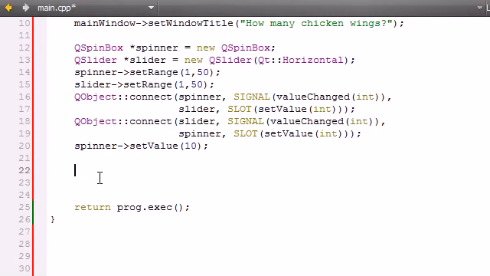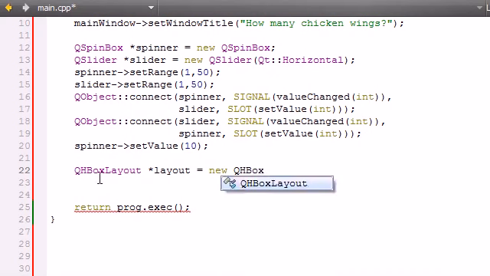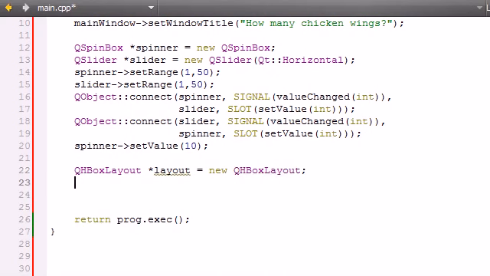So how do we create this layout? Well, QHBoxLayout, and then just go ahead and give a name, layout, and set this equal to new QHBoxLayout. There you go. Now, after we have this main layout, what we want to do is add all the widgets that we need to the layout.